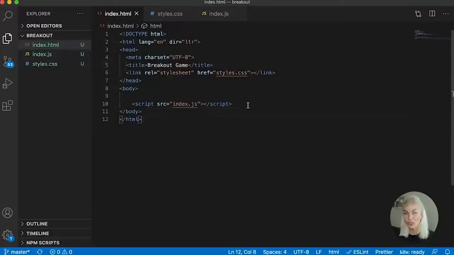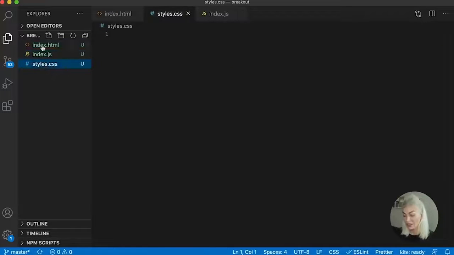Okay, so I've chosen to do it this way. You can also choose to use a DOM content loader on your JavaScript page, as long as the JavaScript is after any HTML elements, you should be fine. Okay, so that is it. These files don't have anything in them yet.